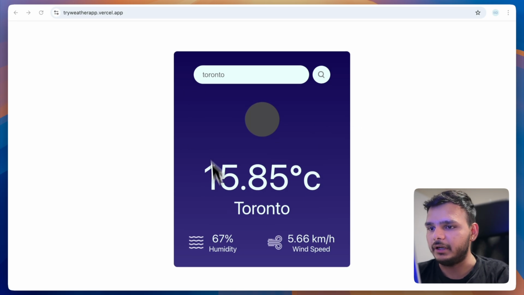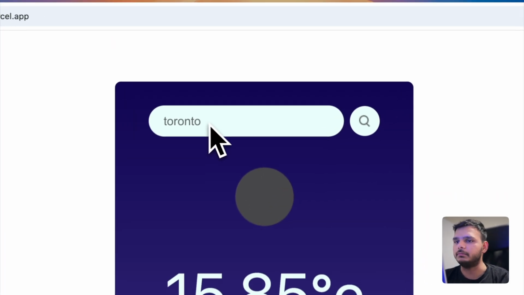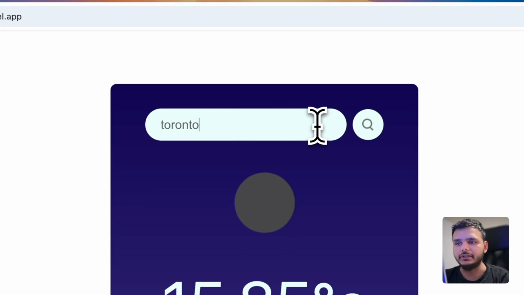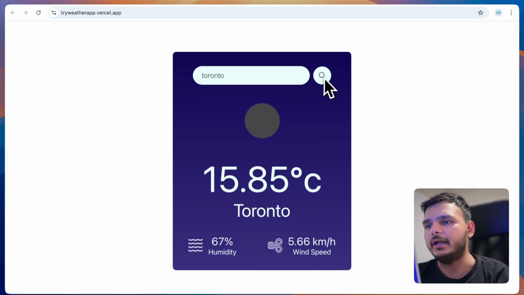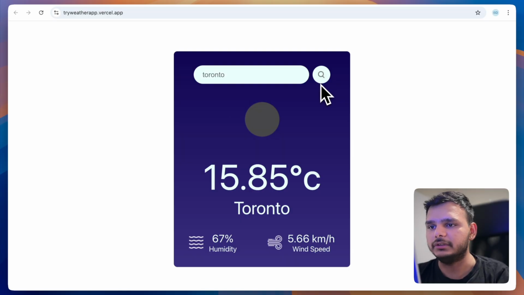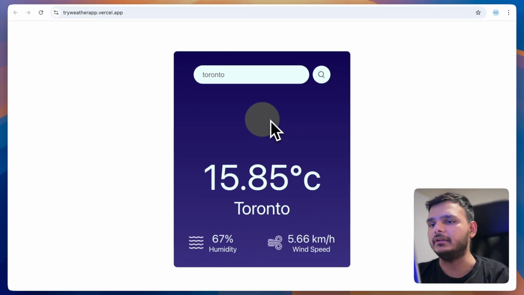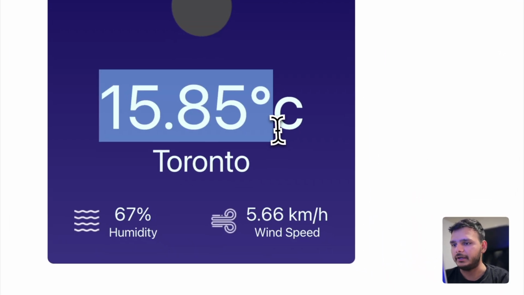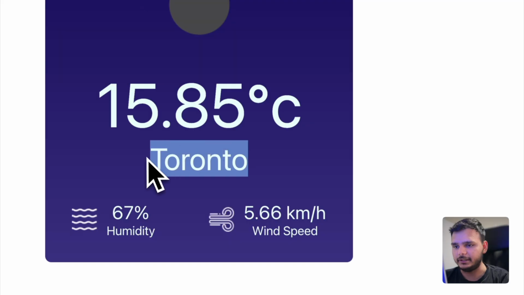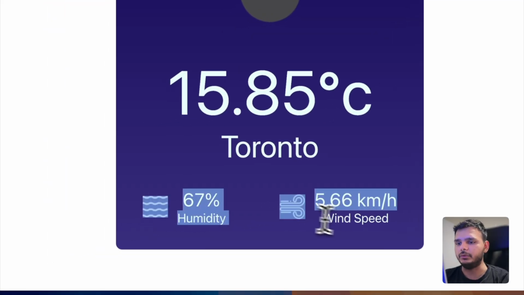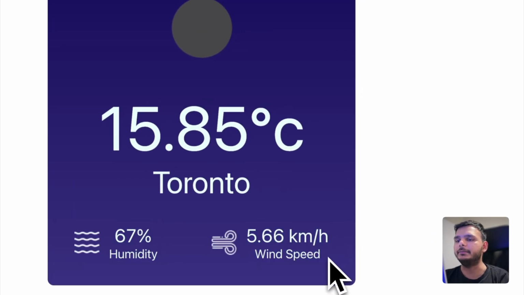As you can see, we only have one single component here. On top we have our search input for the city name, and we have a button for search. Then we have an icon or logo for the weather, like if it is sunny or rainy, night or cloudy. Then we have our temperature here and the city name. Then we have two other things, the first one is humidity and the second one is wind speed.